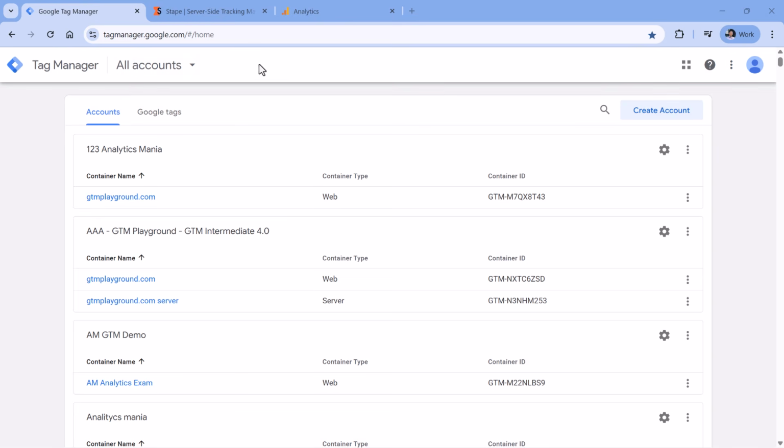Go to tagmanager.google.com and then create a server container. I already have a web container, so in that same account, I will create a server container.